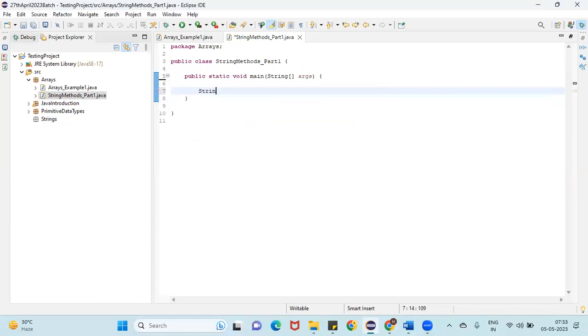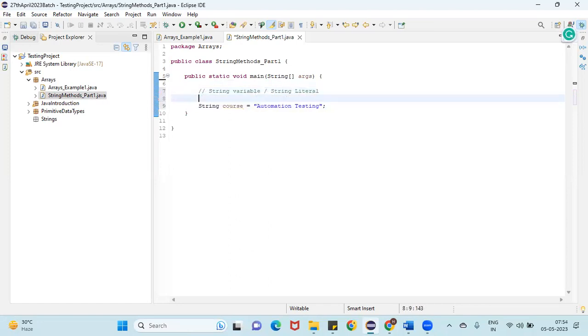So I'm going to create a string here, and the same course I'm using here, ma. Course equal to, see here, ma, automation testing. So this is my string, guys. You can create a string with spaces, with null values, with everything, ma. This is nothing but a string variable, guys. So let me add this one as well: string variable or string literal. Now I'm moving to methods, guys.